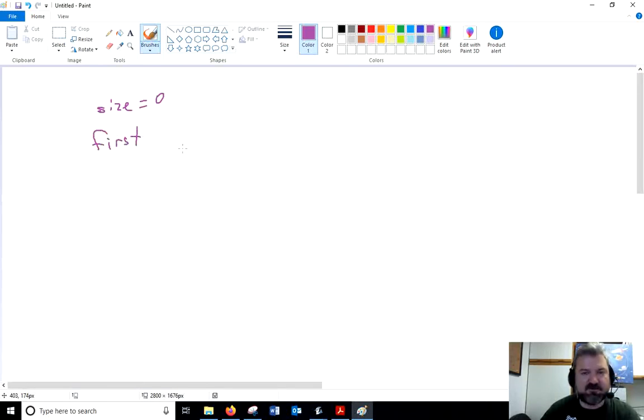Now remember, these are objects. First is not going to be a node. It's going to be a reference to a node. Super important as we're dealing with linked data that you see that. So right now it's just pointing to nothing, to null. Why? Because there's nothing in our list. It'll point eventually to the first node in our list.